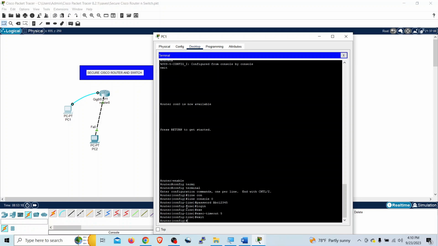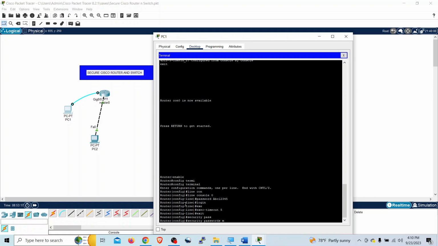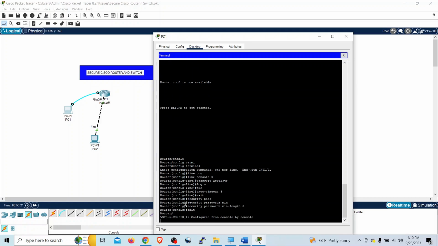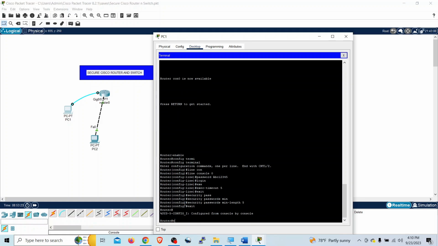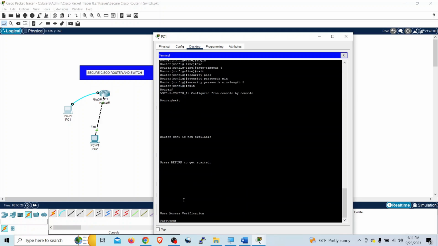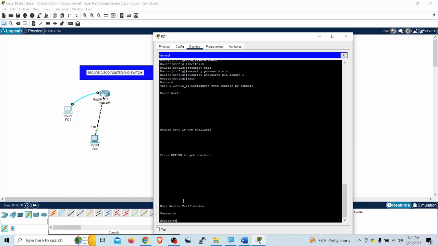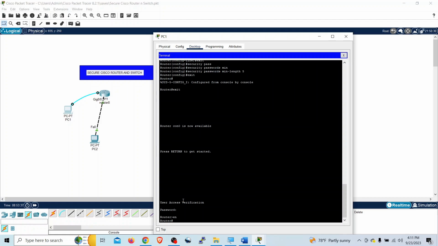Now I am going to set a minimum password length of 5 characters for this router using security password, minimum length of 5 characters. Then let me exit to make sure the password is enabled, and I am going to exit from the router. If I try to log in again, it will ask me for the password. My password is ABC12345. Then again, you can see I am logged in now.